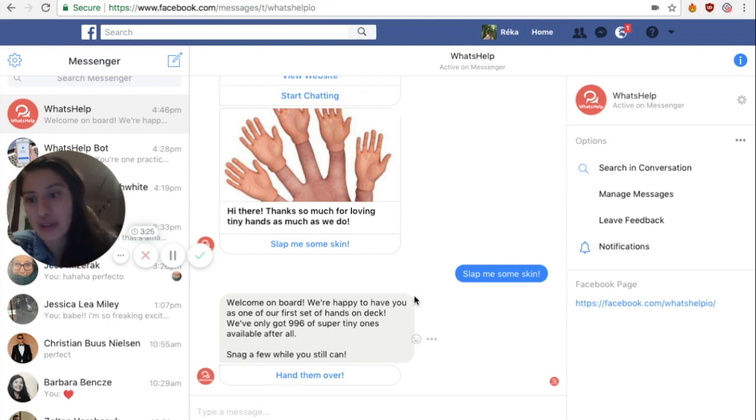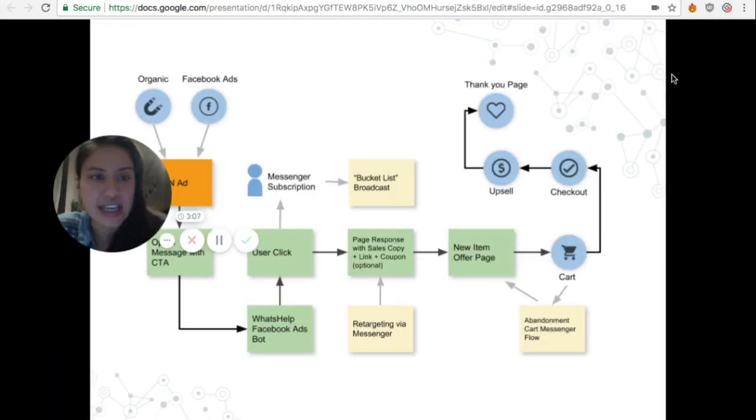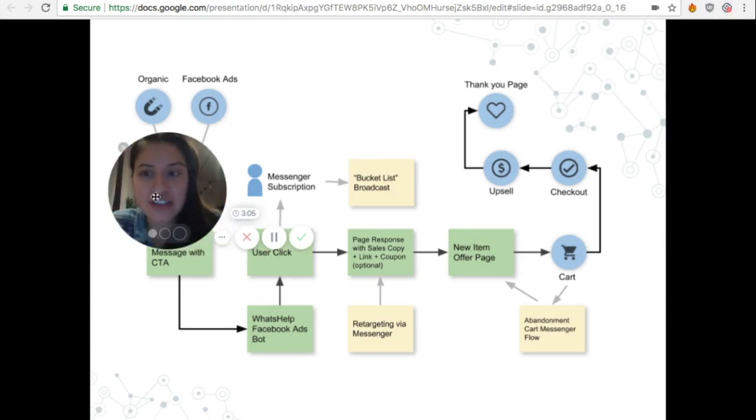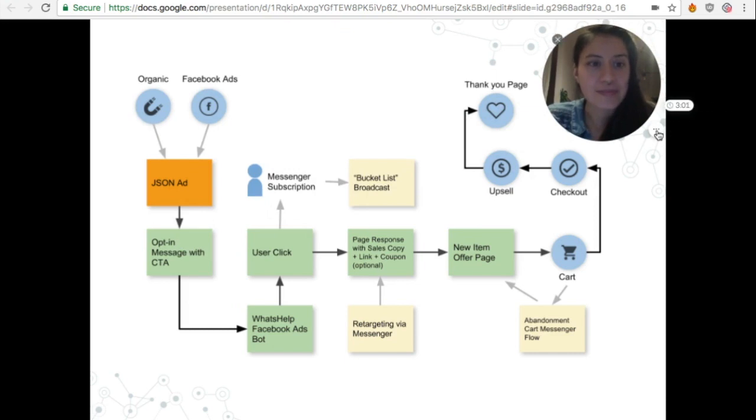So as you can see, I've clicked on the ad, I've slapped them some skin, and I'm a messenger subscriber, and I'm ready to go to the shop. So just like that, bam, you have made some serious action in the tiny hand game or whatever it is that your e-commerce store is selling. So that is your JSON Ad Unit flow.